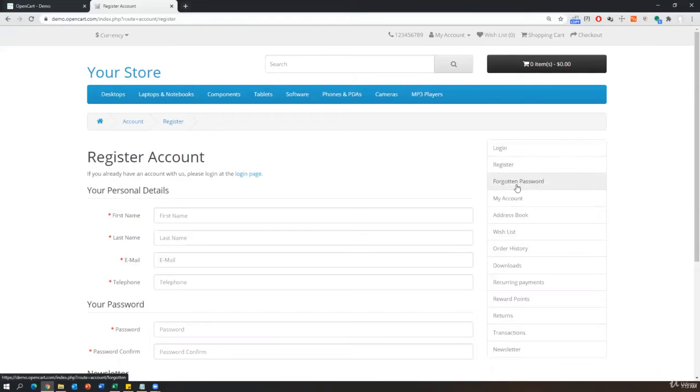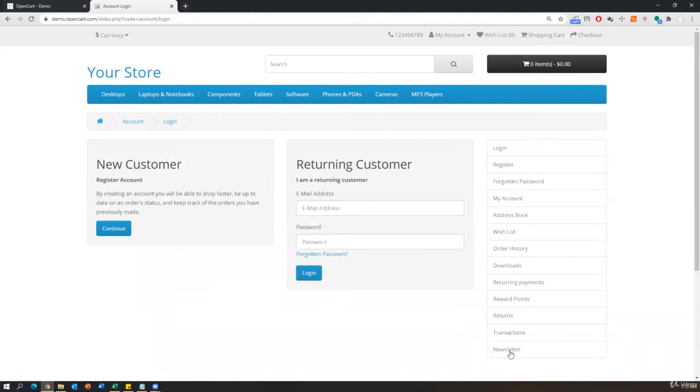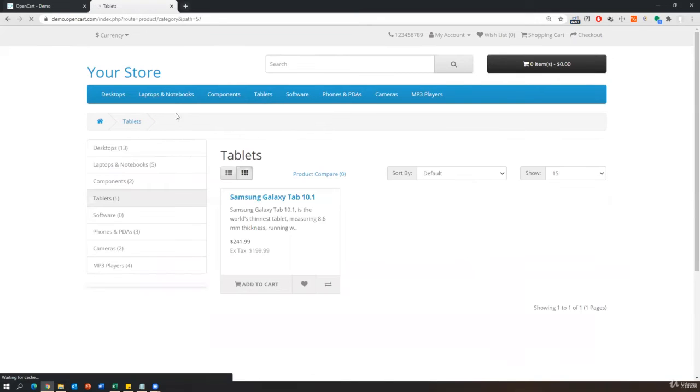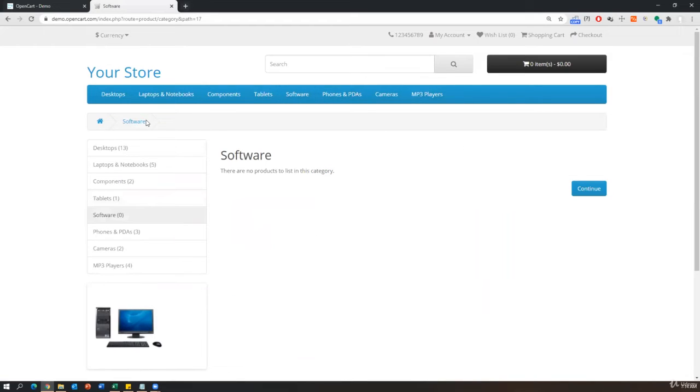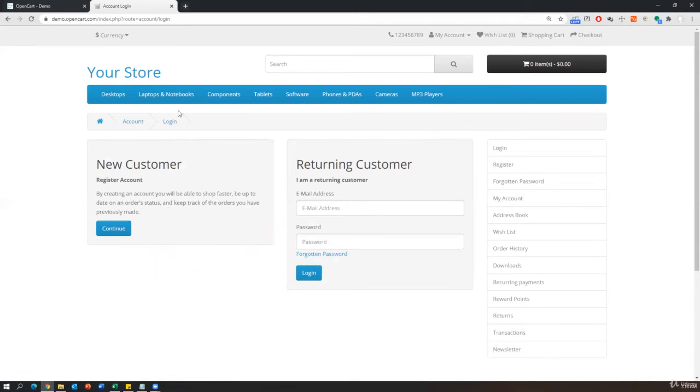Suppose from here I go to something like newsletter. Click on newsletters. I think it navigated to some incorrect page. Once you successfully log in, then these options will work. Suppose I click on tablets. See this? Under home page, I click on tablets. Then when I click on software, on the home page I click on software. And suppose under my account, I click on login. So under account, click on login. This is called a breadcrumb. This should display on each and every page that we have to verify.